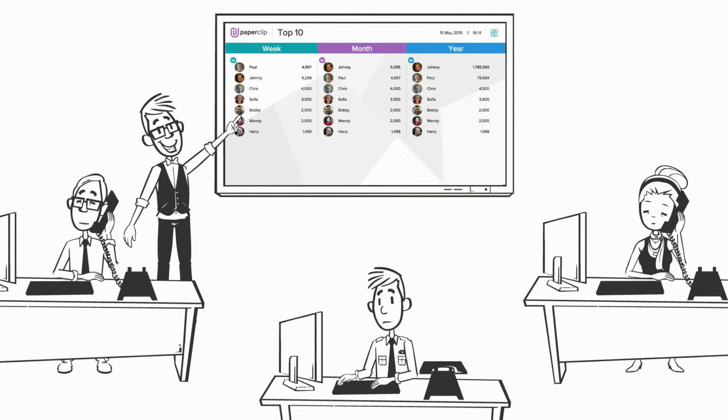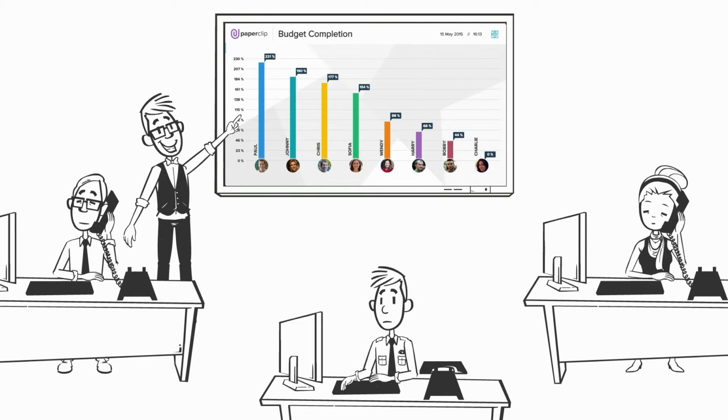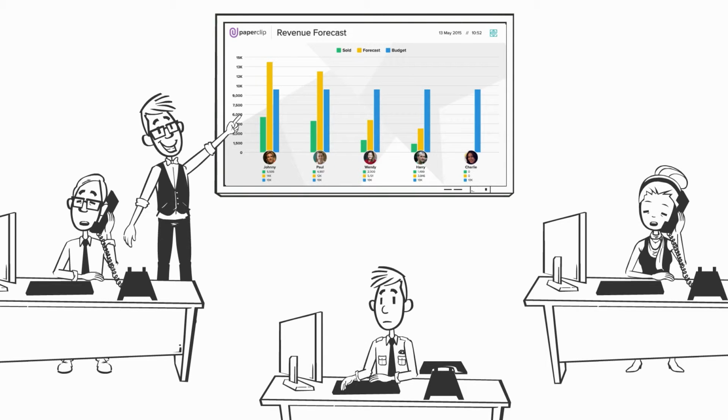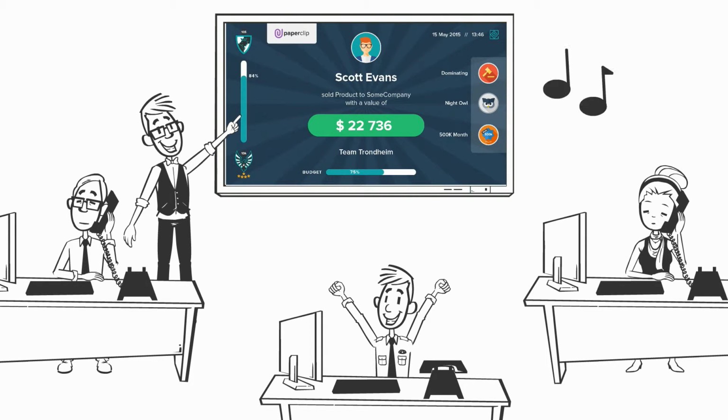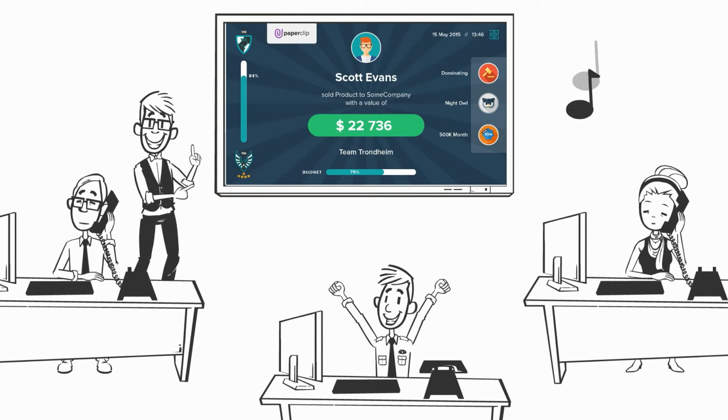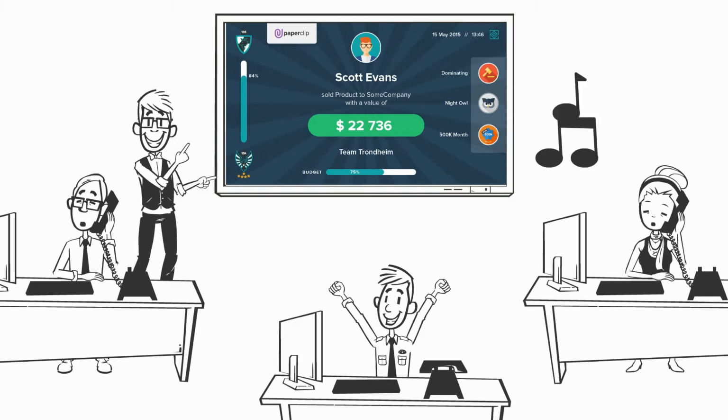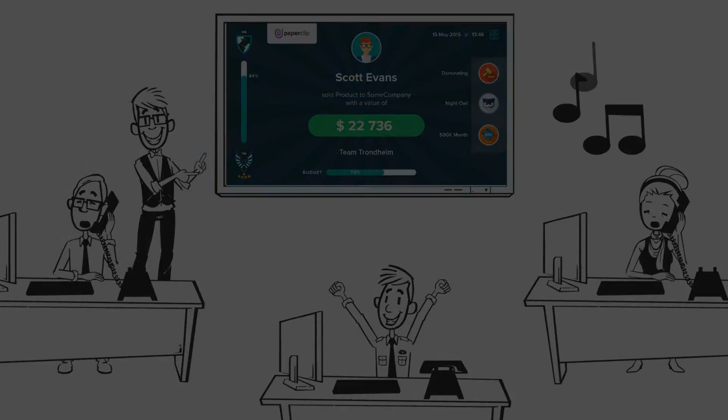You can now quickly see important sales data, such as your budget, forecasts, and KPIs, displayed in brightly colored, beautifully designed graphs and charts. When a seller completes a sales activity, their name and photo will show up on TV screens throughout your offices, along with their personal theme music, so that the entire office can cheer and congratulate them.